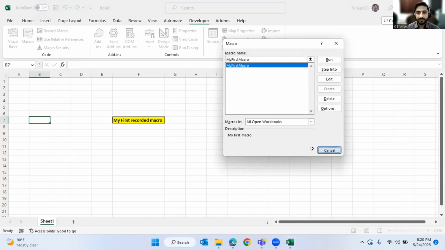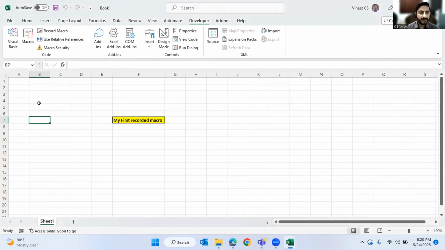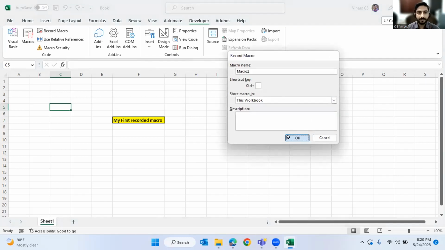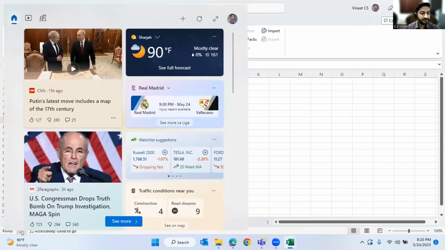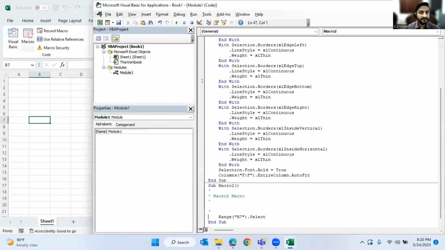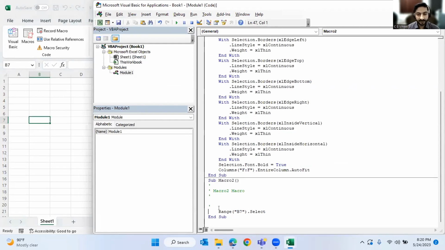By default, whenever we are recording any macro, you have seen that when I put my cursor on this cell, it is actually recording. For example, I start recording macro 2, my cursor is on this cell, and if I stop recording, you can see in the Visual Basic Editor that it has recorded range of B7 dot select. So what does this mean? This is actually your absolute reference. You have already seen absolute and relative references in Excel.